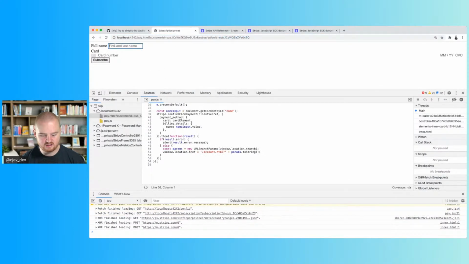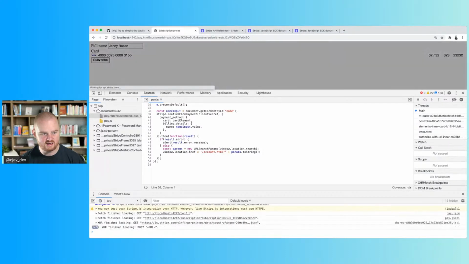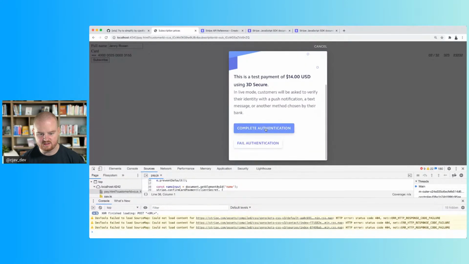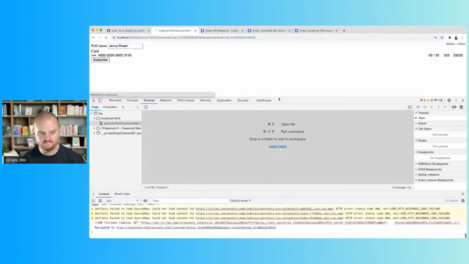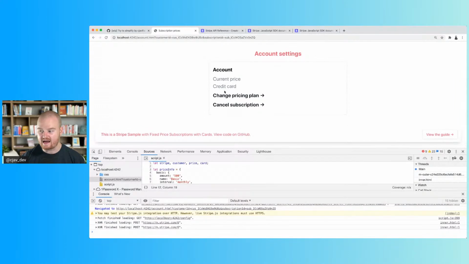We redirected. Jenny Rosen is my name, and my card is, let's do SCA card, SCA test card here, which should open the SCA modal. It does. Cool. So that looks good. Complete authentication. Fantastic. All right, that's excellent. We're at an hour. I'm feeling pretty good about those 3 pages.